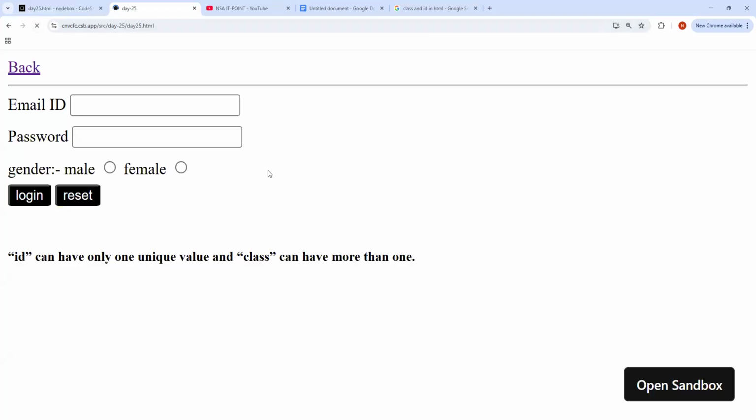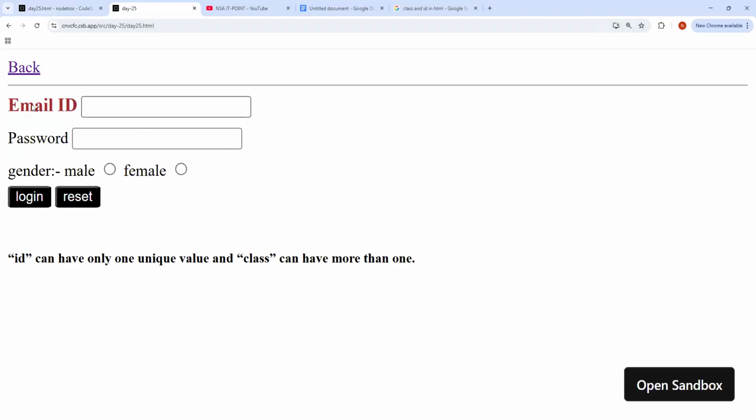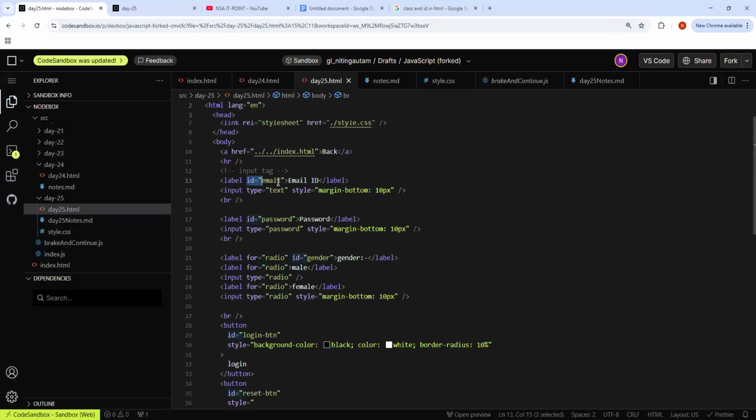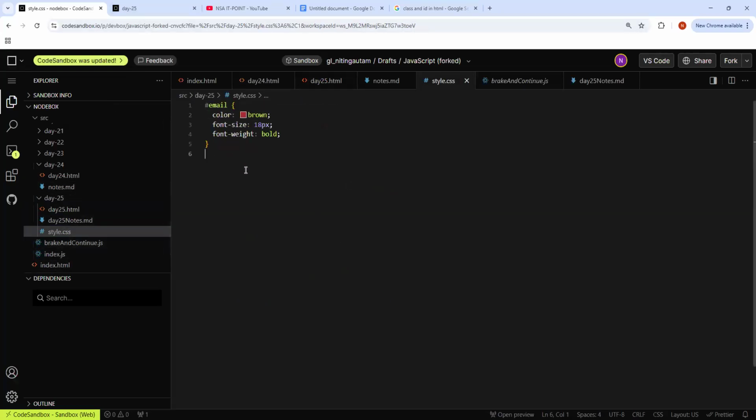Let's see. Refresh. Did you notice? We have used our external file to apply the CSS using ID. Using ID. Want to see where it is? Here. You see? Did you notice?